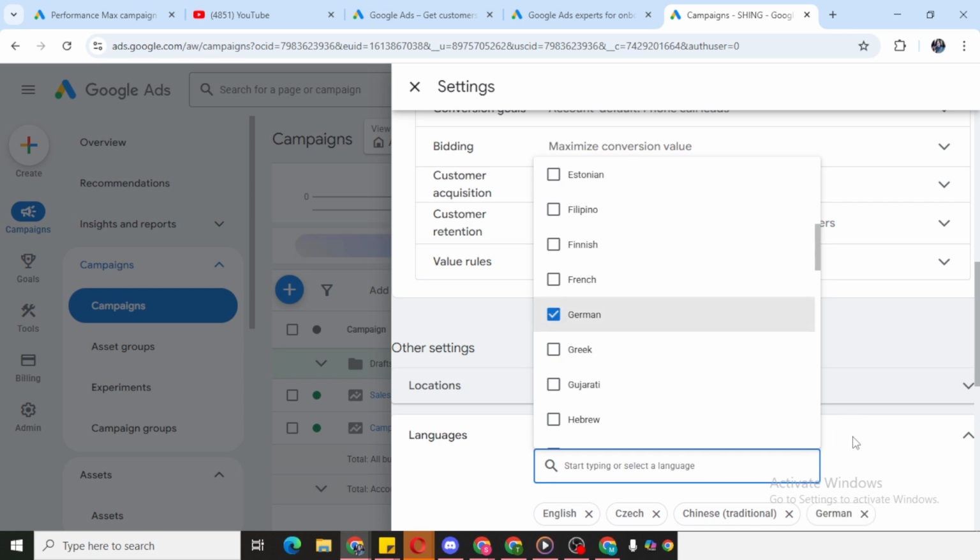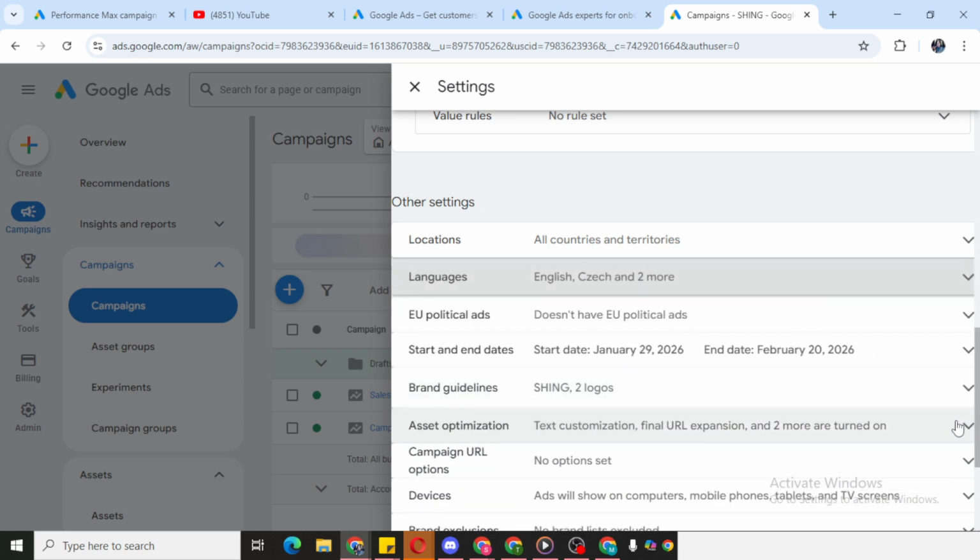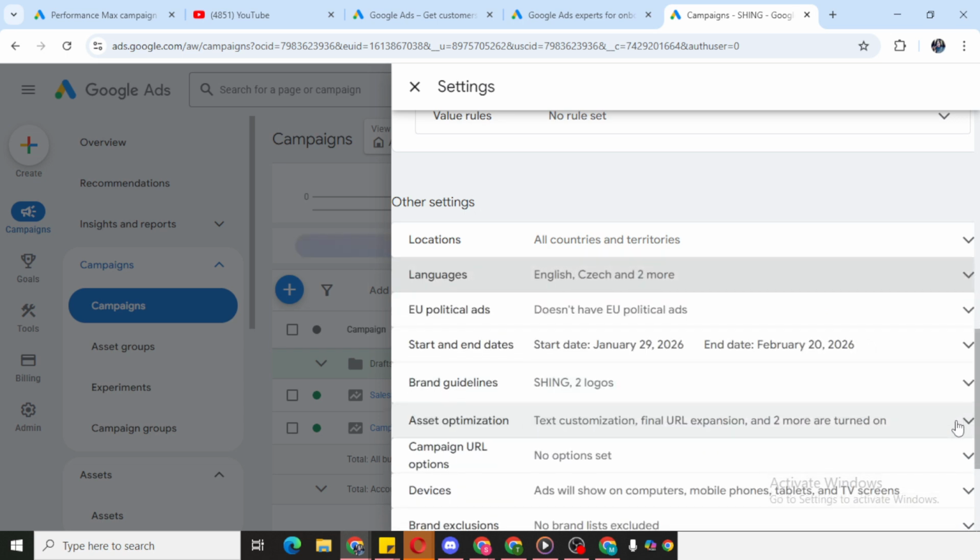Once you've added the languages you need, click Save. Your changes will apply to that campaign going forward. After saving, give the system time to gather data, especially if you've added new languages that may expand your reach. Keep an eye on your results in the days ahead and make sure your creatives and keywords reflect the languages you've targeted for a consistent user experience. That's it. You've set up multiple languages in your Google Ads campaign quickly and correctly.